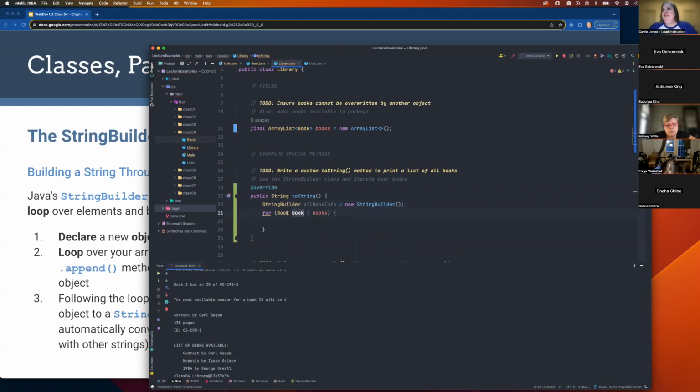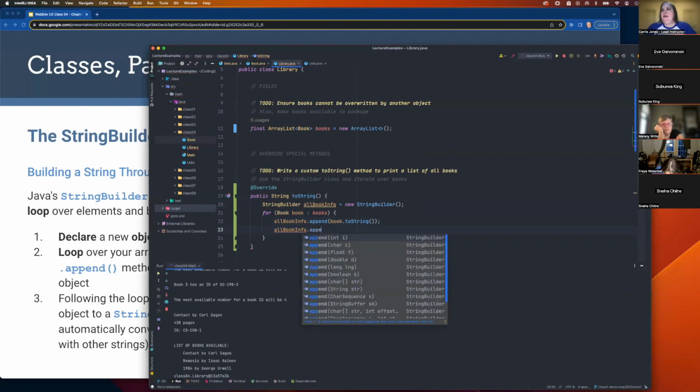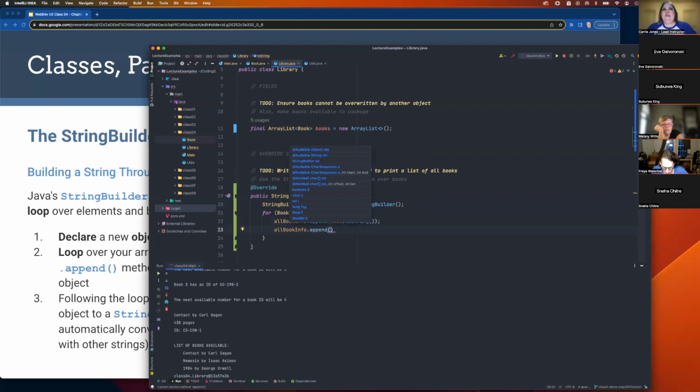So I'll create that, and then I'll say for book of books, just like that. And so for every single book object that's stored in this books array list up here, I want to look at them one at a time. And I'm going to take my StringBuilder object, all book info, and append book.toString. So remember, we've already written that nice toString method for it that gives us on 3 lines, the title and author and number of pages. So I'll do that, but I don't just want that because otherwise all the books are going to run together. So I'm also going to append a line to separate them out. And I'm just going to do like a new line and then like a bunch of just hyphens.